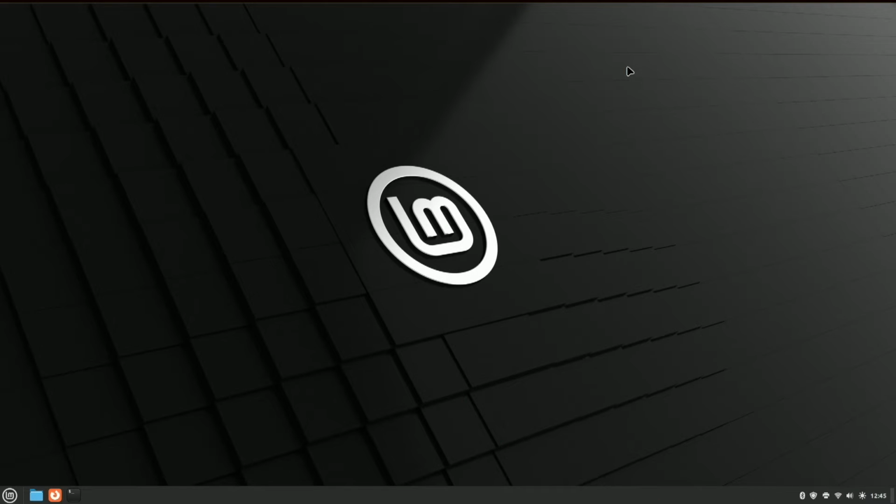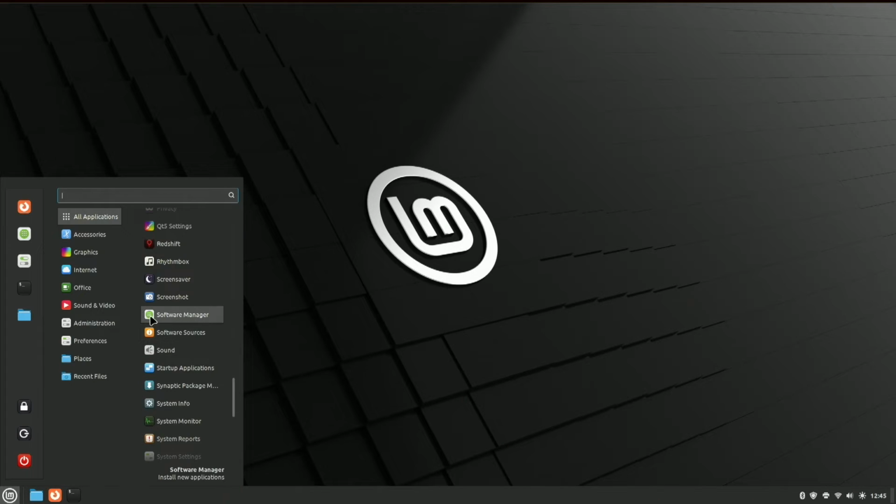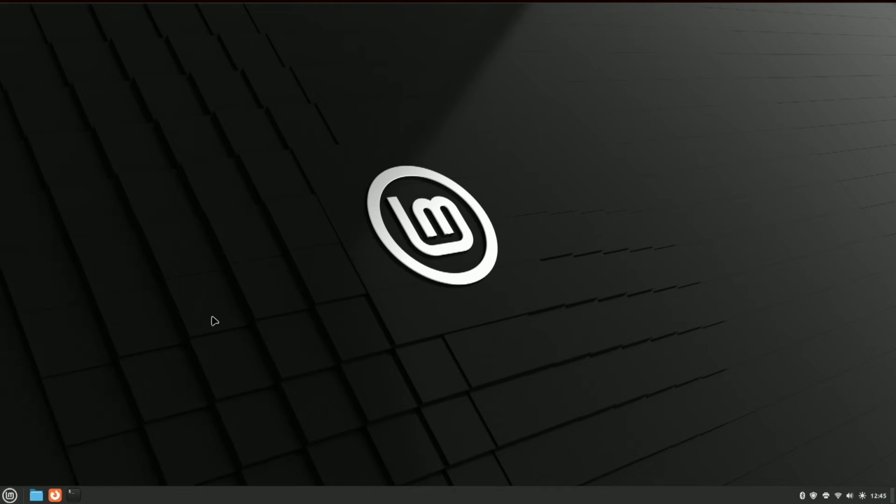What we're going to look at next is the software manager. Of course, this is very important. This is where you go to get apps to add to your operating system. I'll be honest, this did take a while to load, so I'll tell you what. Stick around for an important message and then we'll continue with the video.